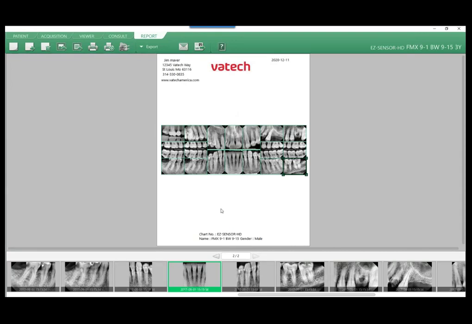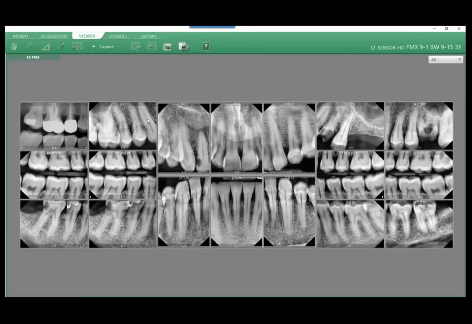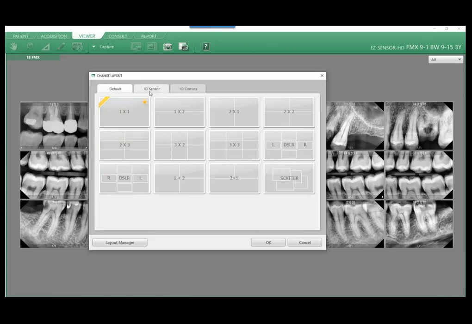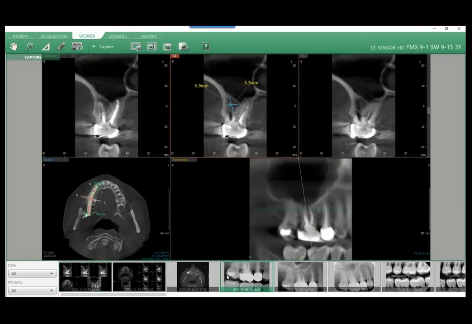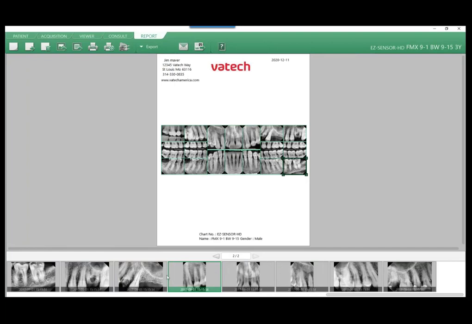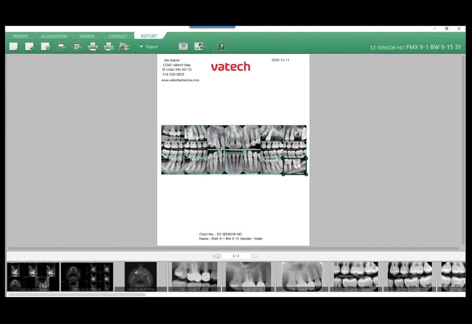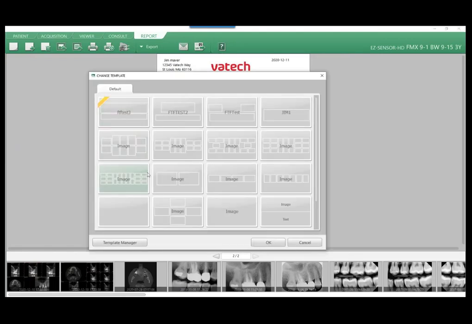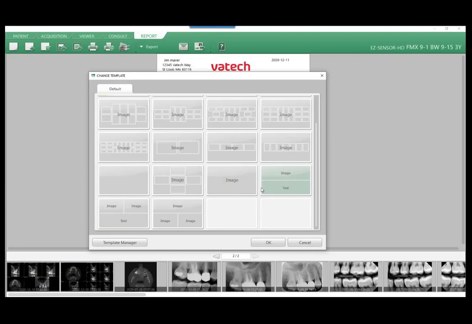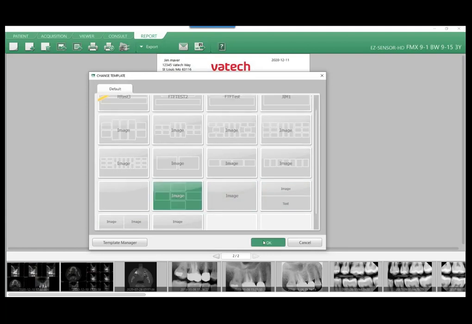So I have this save report to database. So let's say we're sending this off to maybe, actually, let's go ahead and create a new report. So I'm going to go back to my viewer. I'm going to go to my change layout here. We'll go IO. Actually, let's just go to our default here and hit OK. I have my film strip at the bottom. I could go back to report here, and let's scroll across and let's find our image here. So let's change template. We're going to go to my, let's do our windows here, hit OK.